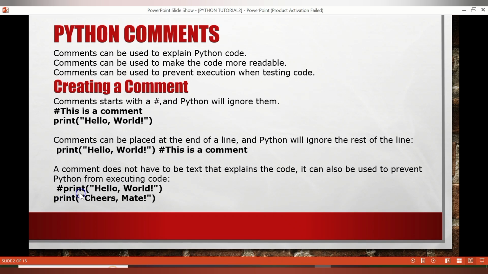So the code might be correct, print hello world, print shares mates, yes, it will give you the answer. But because you don't want it to be executed and you don't want to delete it, since you might still use that line of code some other time, you can just comment the line that you don't want to execute, and you will see that Python won't execute this code. It will only execute the one below that is not commented.